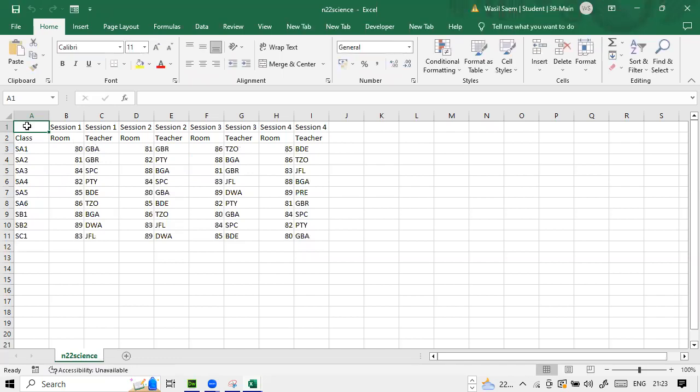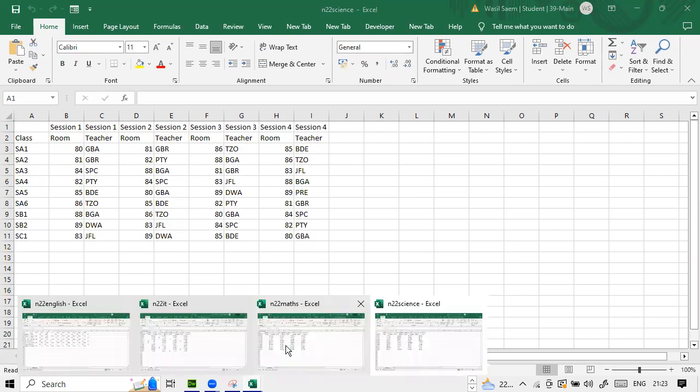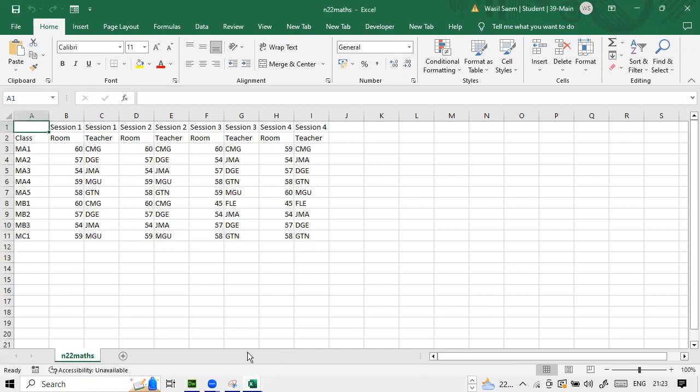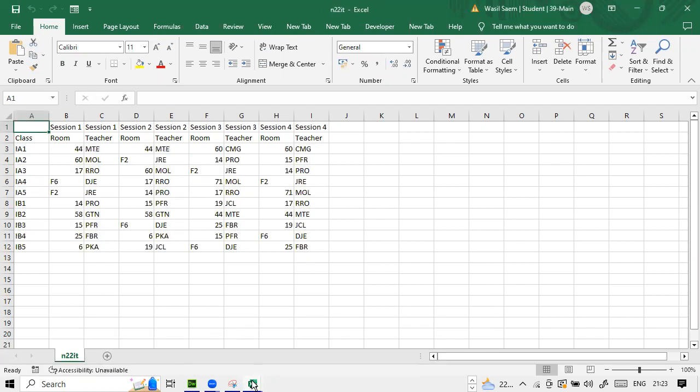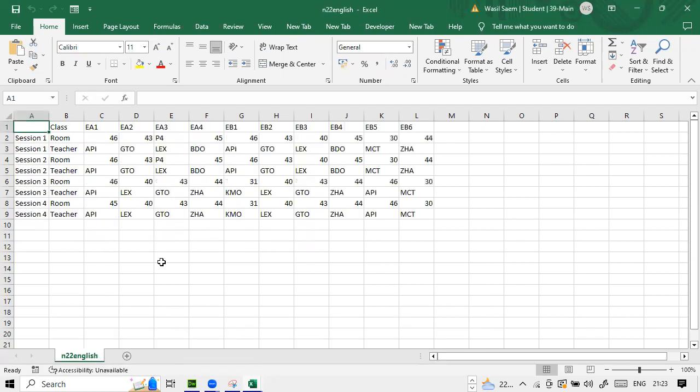You can see over here we have this for science, right? Okay, so this is the format, and this is for your maths. That's the format. That's for IT. That's the format, and that's for English. If you look at the format of English, you can see sessions are coming over here. They should be at the top. So we have to format it according to this way.